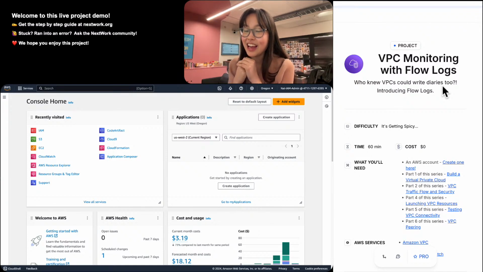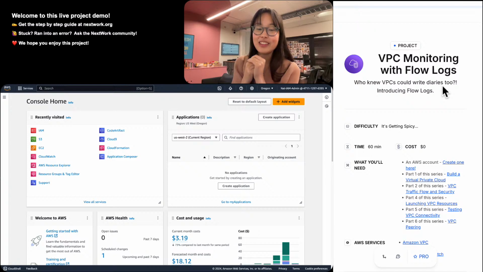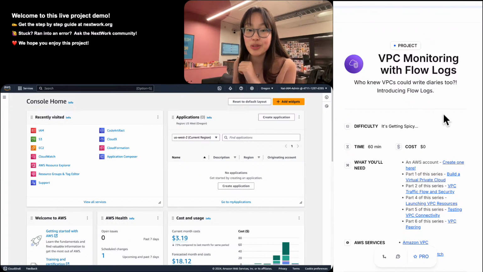Okay. I am super, super excited to be doing VPC monitoring with flow logs. The tagline is, who knew VPCs could write diaries too? That truly is a topic when you're talking about flow logs. And yeah, introducing flow logs to you today.